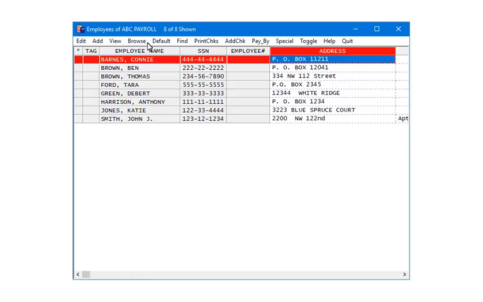Click Browse. The Browse command will list all of the checks that have been entered for the selected employee. There are a variety of commands that will apply to this employee's checks only. Click Quit. On the Input screen, click Default.